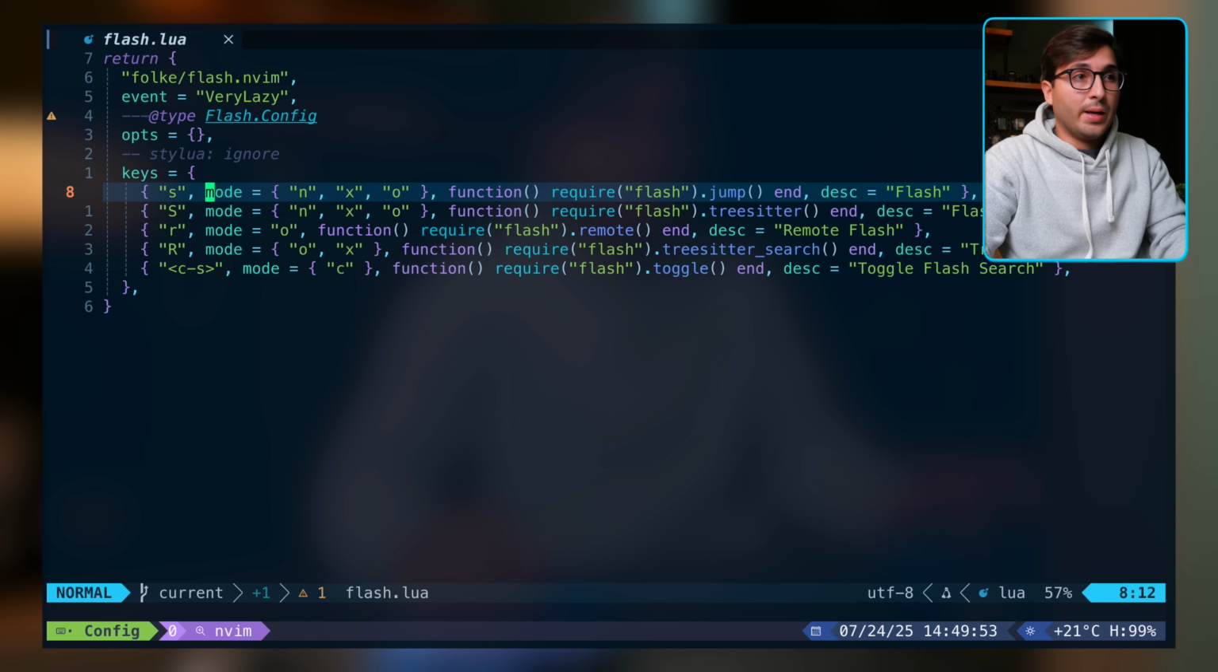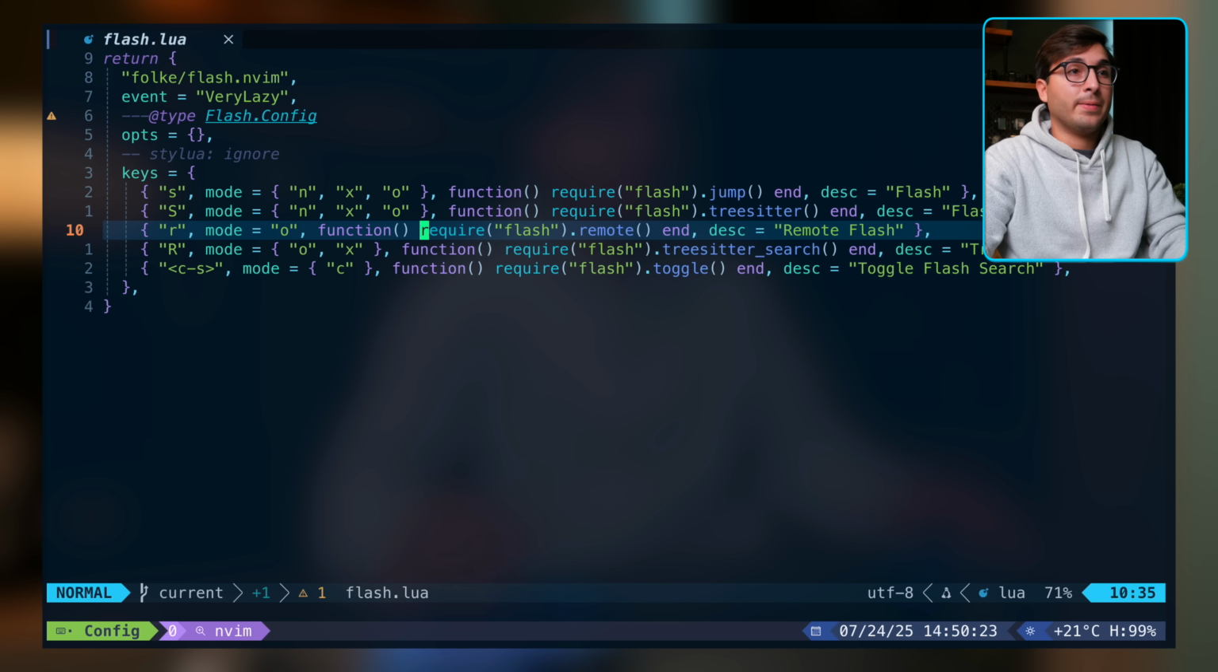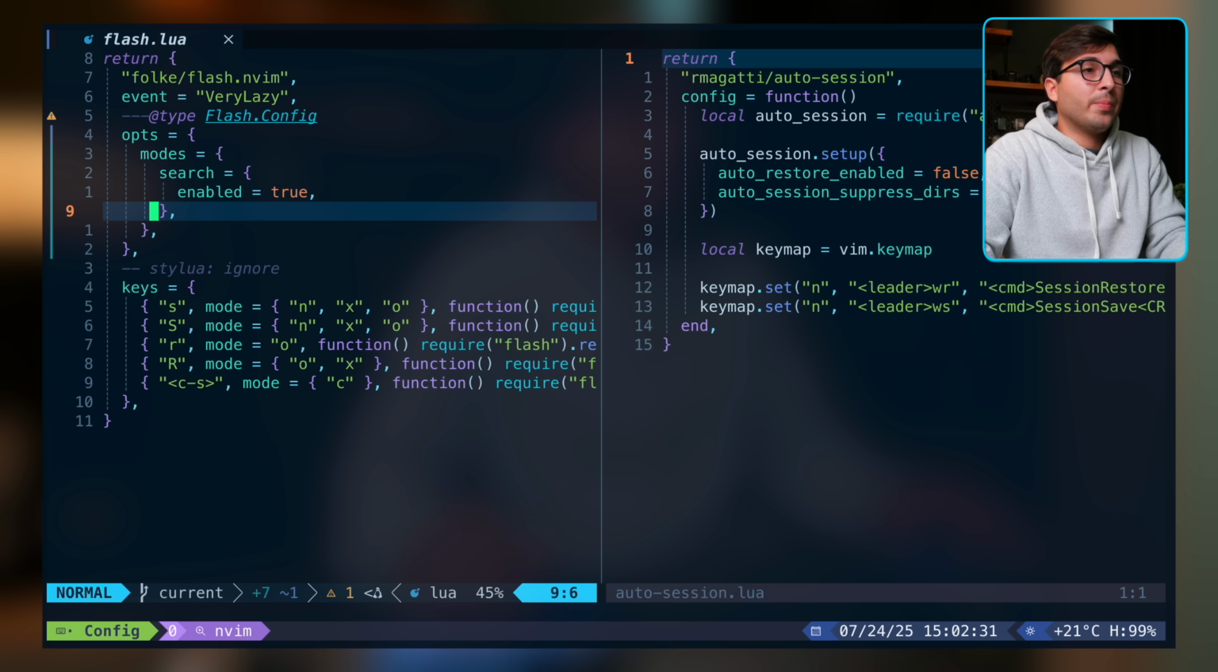So if I do S to start a jump, let's say I want to go to a require, I'm going to do REQ, and I'll go to the third one with W. If I want to go back to where I was, I can do Control O, and I can undo that with Control I. One other really cool thing about jumping around with Flash is that it works across windows.